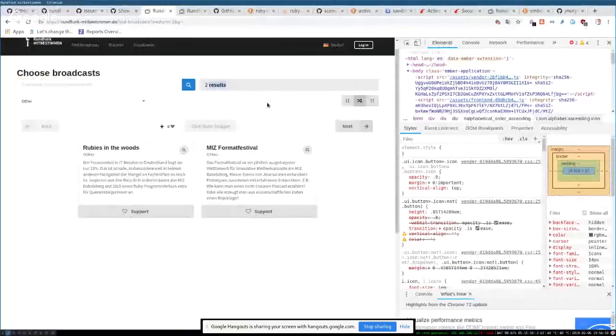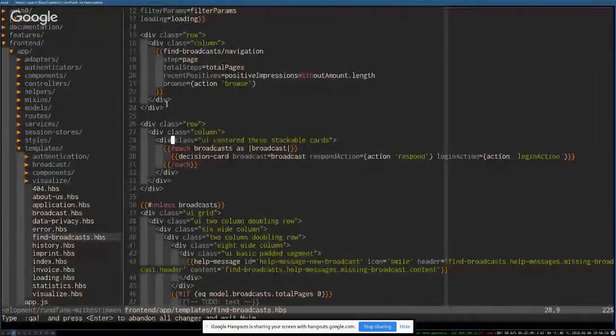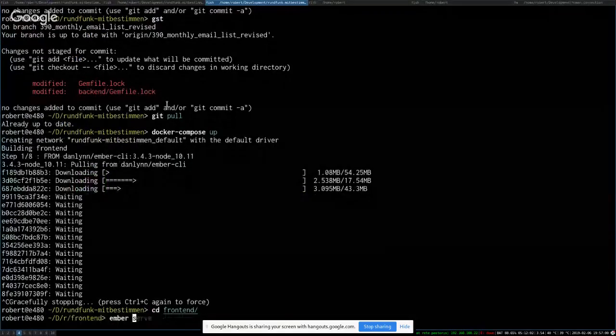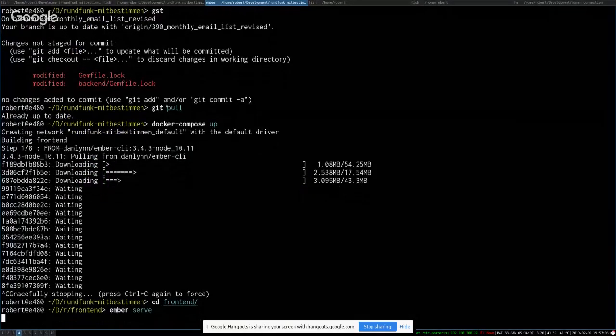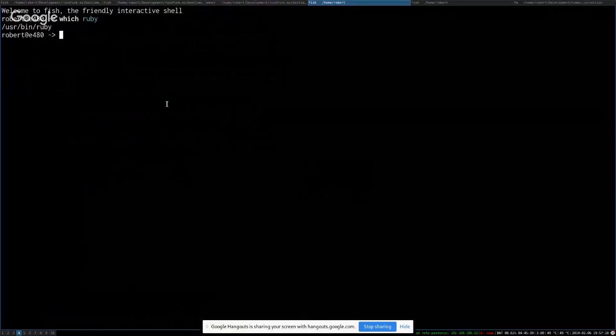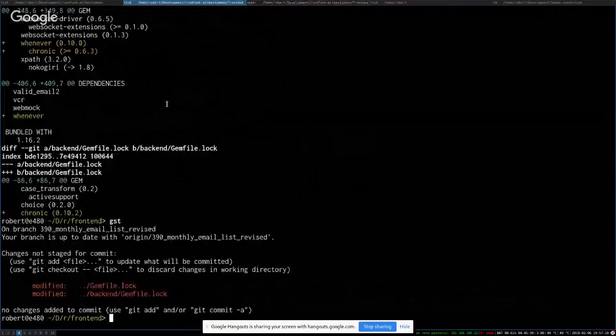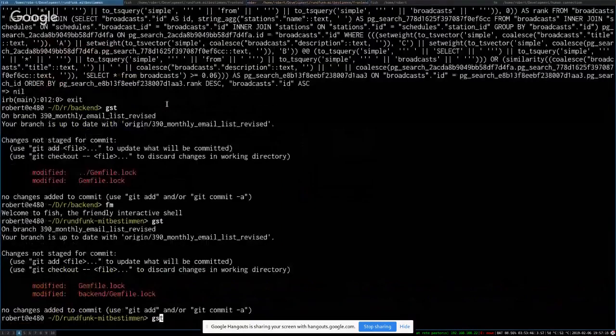Yeah, you can actually have a look into it right now if you want. I can start the front end. I think I have it here. It's been a while since I last started Ember on my machine without using Docker.